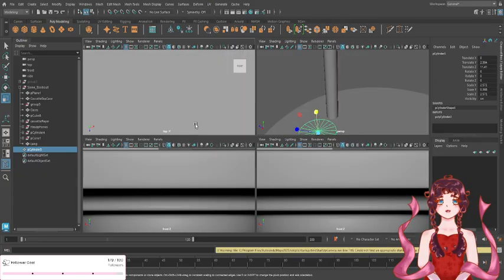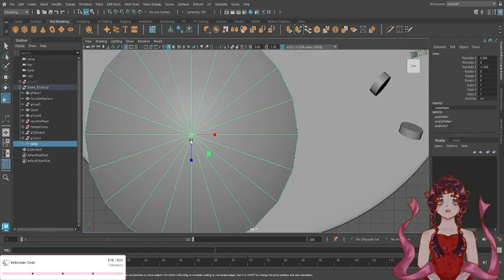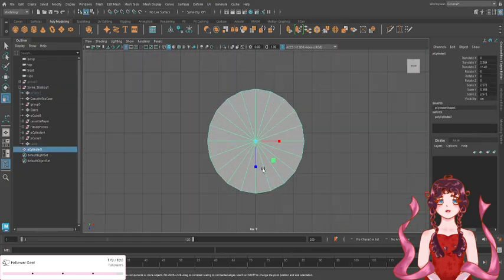Let's go to our top view. Go there. I can't see nothing with that in the way. Oh my god, I can't see nothing with the table in the way. Get out of here.